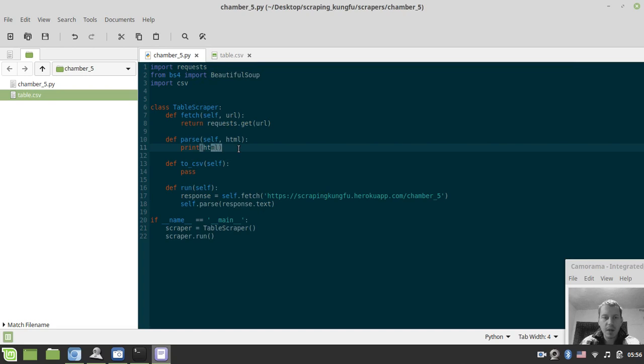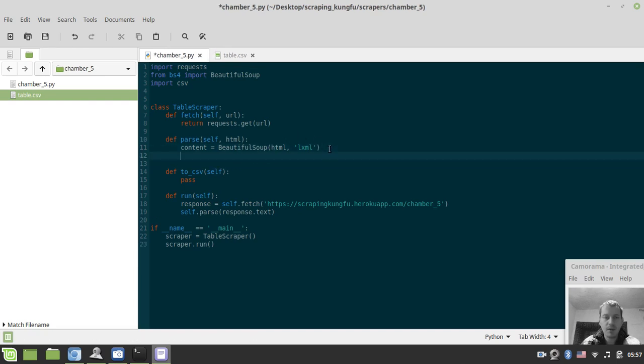So now let's actually create the content variable that would store the parsed version of the entire content. So I call the BeautifulSoup function to parse the content, pass the HTML variable as the first argument, and specify the lxml parser as the second argument, first and the second argument.